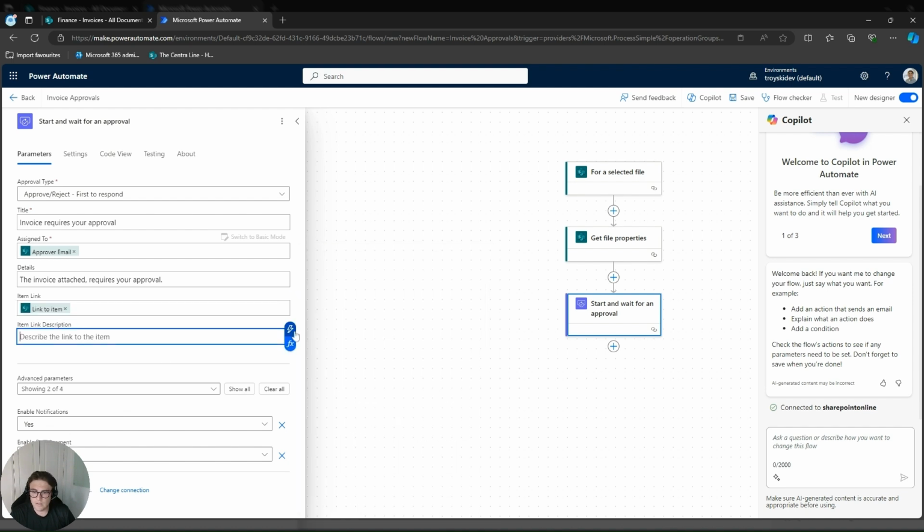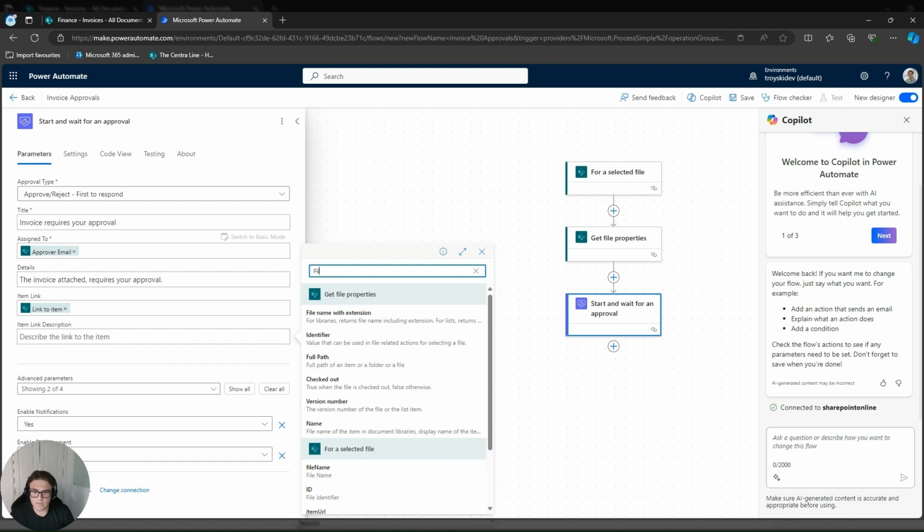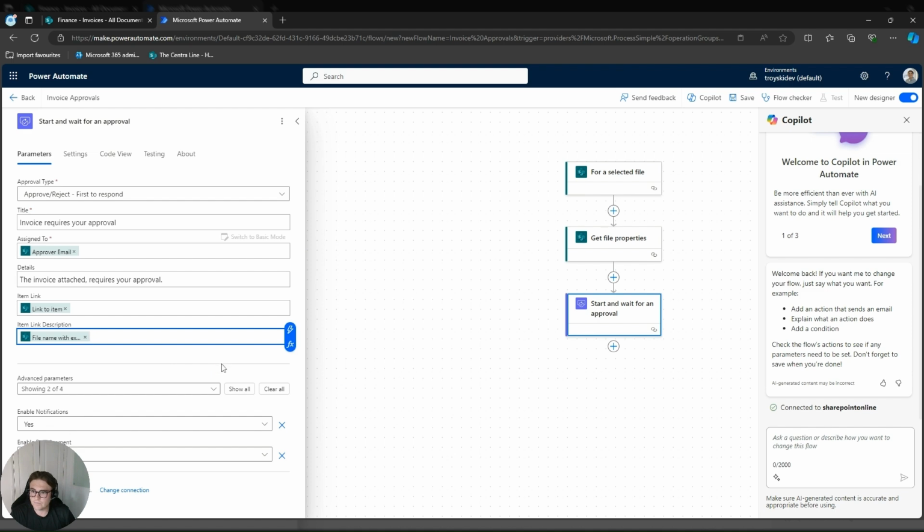So maybe we use the file name here, file name extension, and then we can say enable notifications or enable reassignment, and that is how we're going to start and wait for the approval.